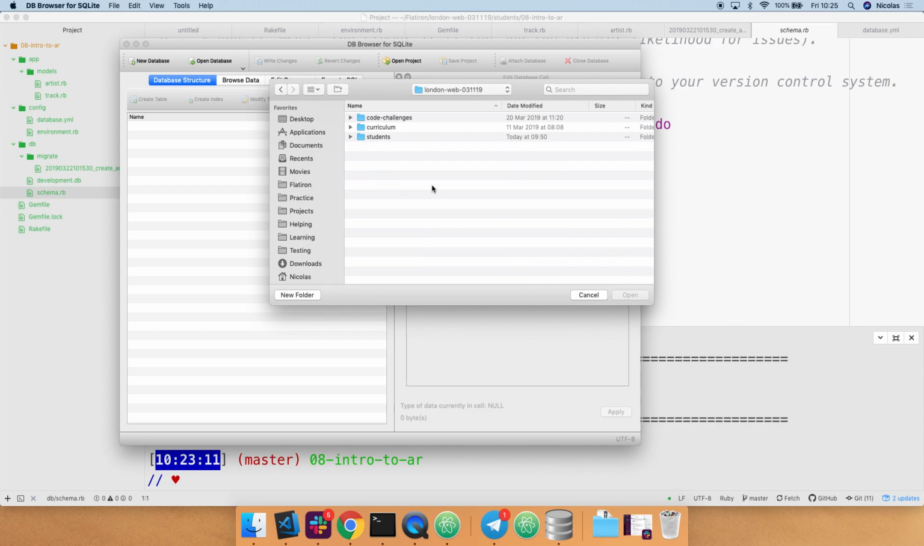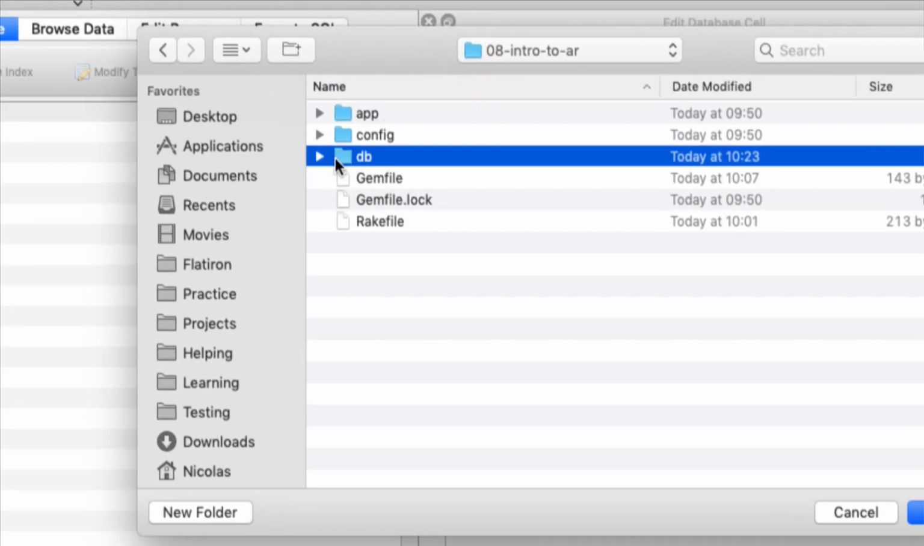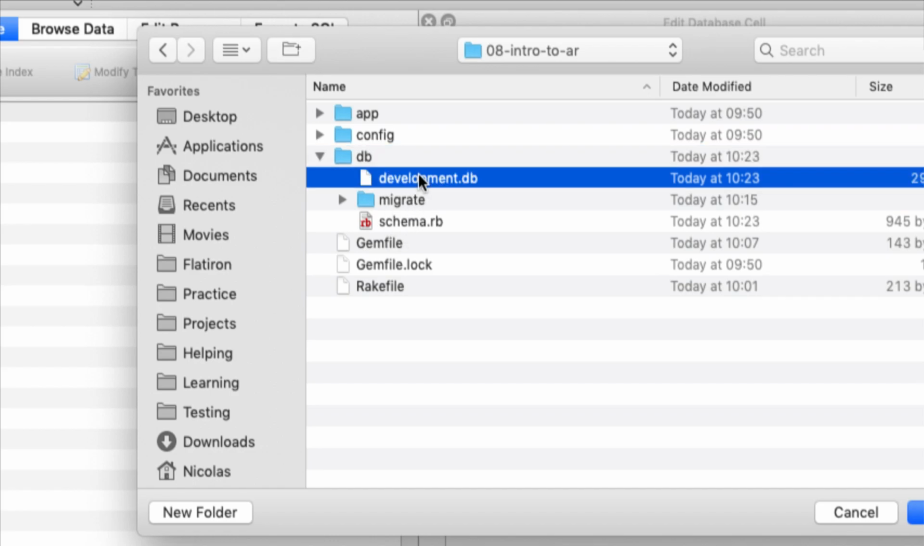I can go now into my students and intro to AR. So this is all, we created everything from scratch here, remember? With my little cool script. We have access to the files. We have access to the DB.